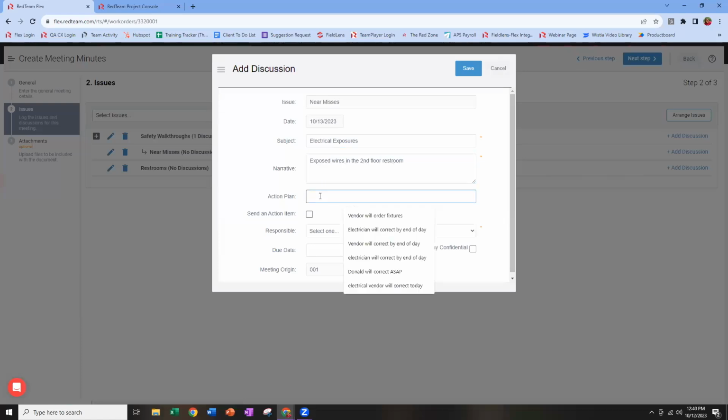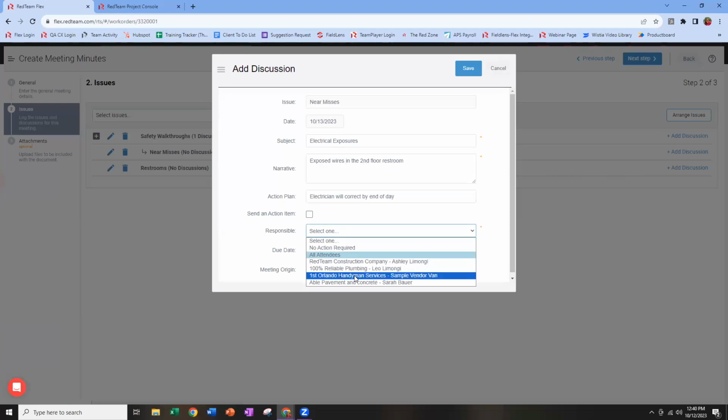And our action plan is for the electrician to correct by the end of the day. We can either simply list, hey, this is our electrician, and they're going to correct by the end of the day. That shows up on the minutes, but it doesn't notify that individual. If I check the action item box, that sends them an email, and it creates a trackable task on the team tab of my project so that I can verify it got completed and mark it off when it's done.